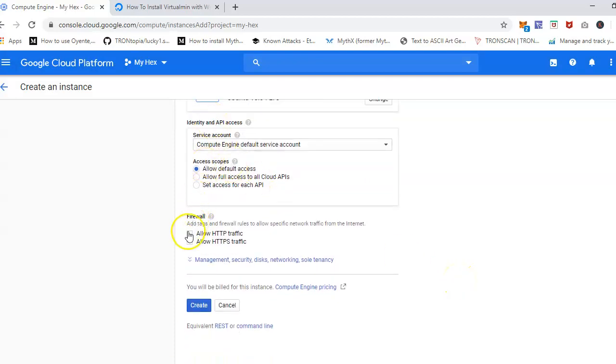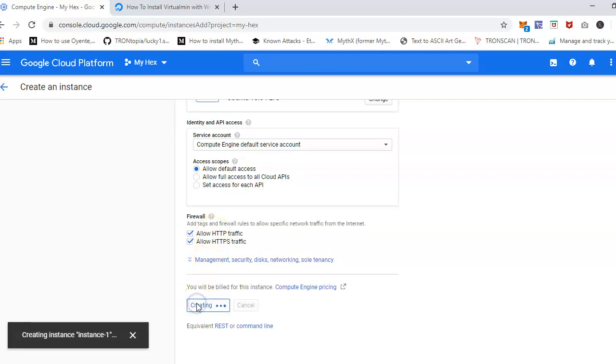Leave everything as it is. Allow HTTP and HTTPS traffic, because obviously this is a web application, so we need both these ports open. Then just click on Create.